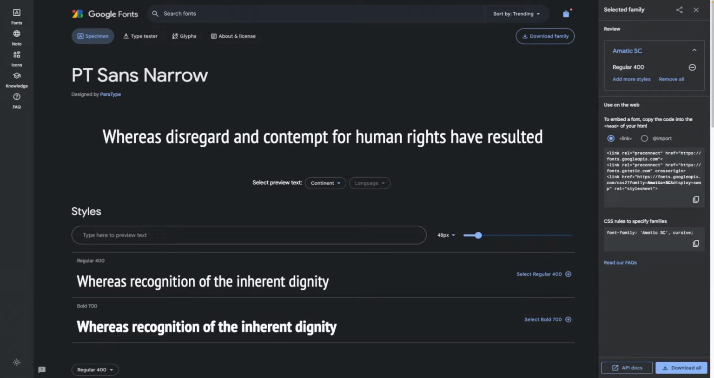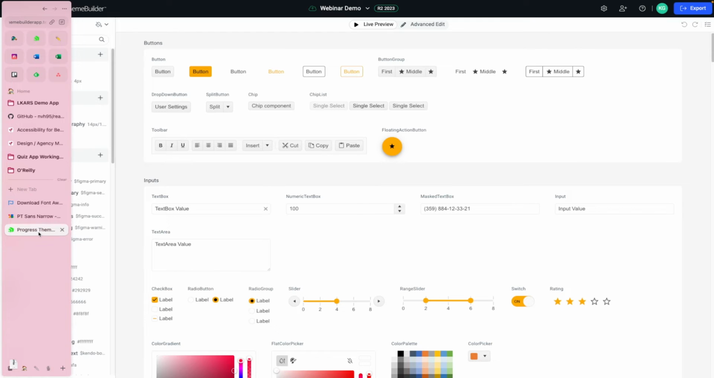However, if you've fallen in love with a beautiful Google font or invested in a specific licensed font, you can absolutely use those as well. In fact, let's walk through the steps for adding this Google font, PT Sans Narrow, to our Theme Builder project. First, we'll download the font files. Then, we'll switch back over to our Theme Builder project.